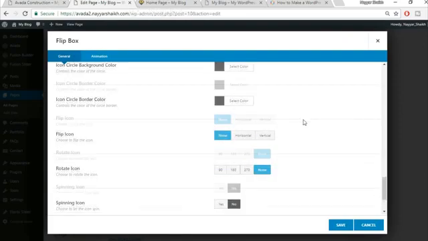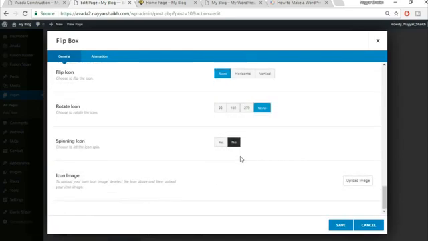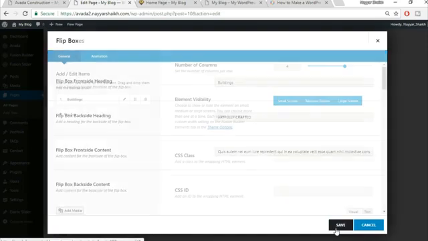Border color is black, fine. Flip, none. Rotate icon, none. Spinning icon, none. So everything here is now fine. You can change the animation from here, obviously. Now click on this save button.